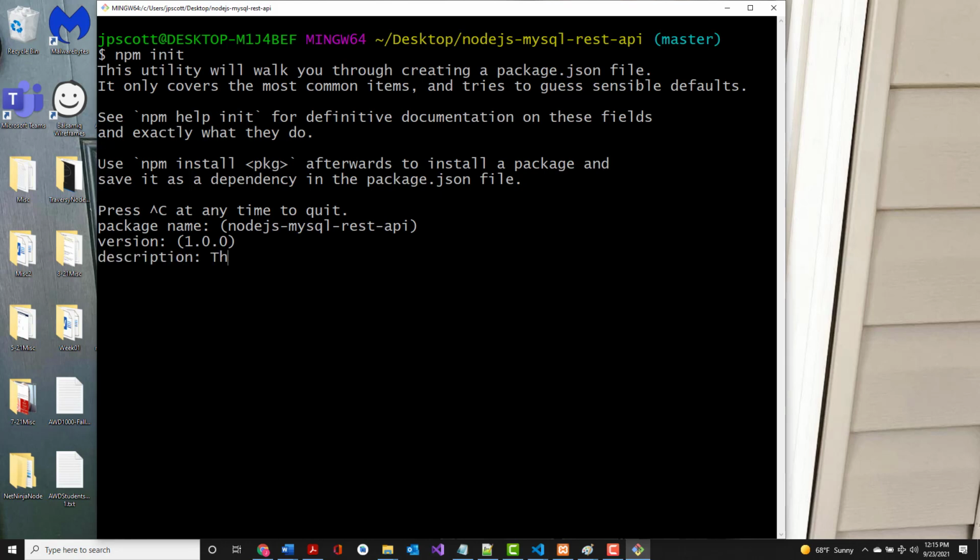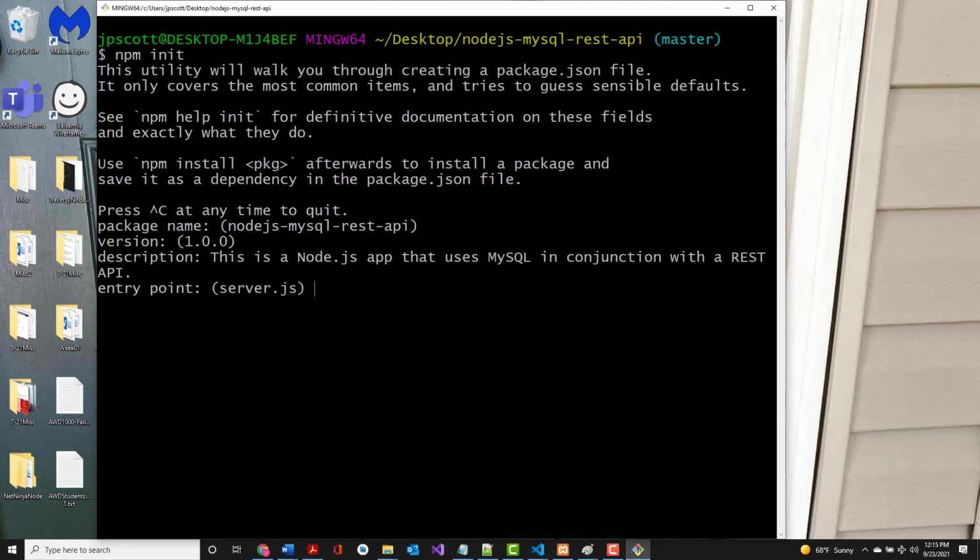The description, again, if you don't like my description, just add your own. It's totally fine, okay? Just something like that. Again, if you don't like what I put, you can put your own stuff in there as long as it makes sense and it's okay. The entry point, hopefully you've created the server.js file already when I did. So it should say server.js, so hit enter.